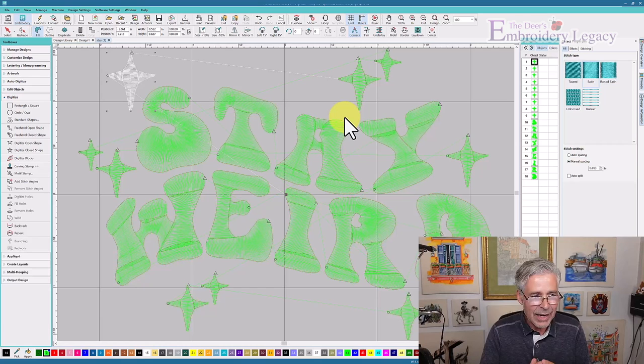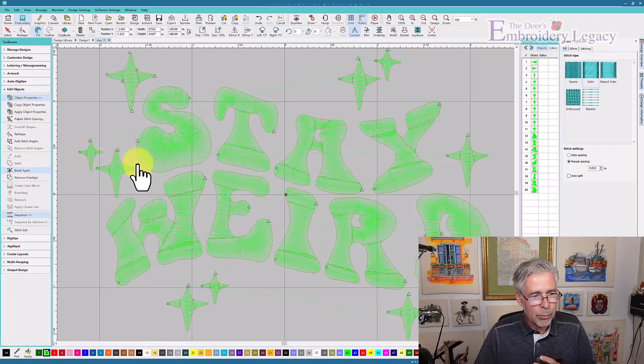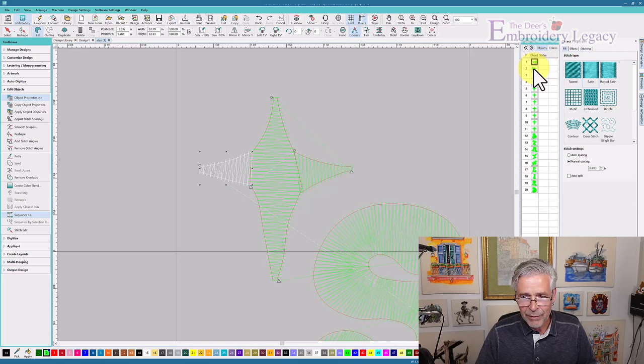I can see visually that this is in fact four different objects, but within the sequence view, it's showing up as one. And if I go here, grab that object, go to my edit objects and tell it to break it apart, it will break apart that object. I'm going to zoom in right here.